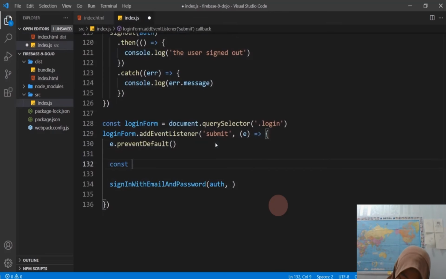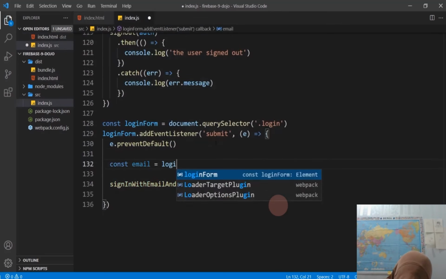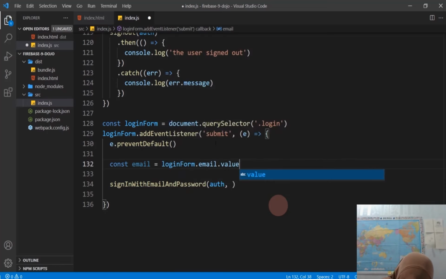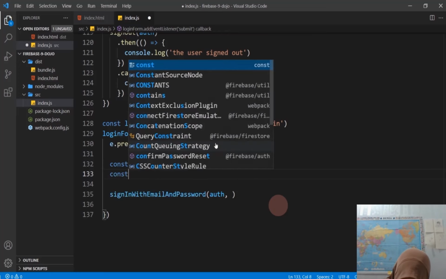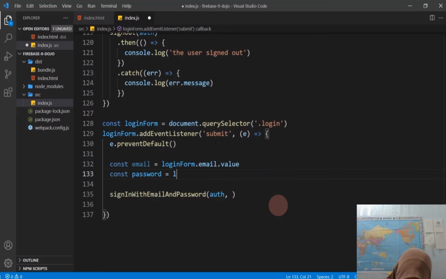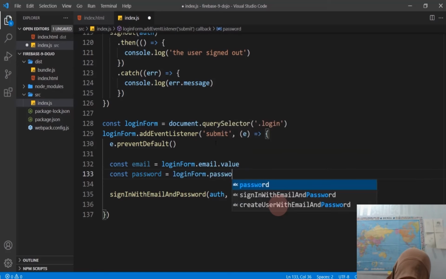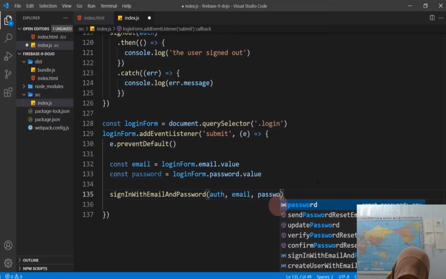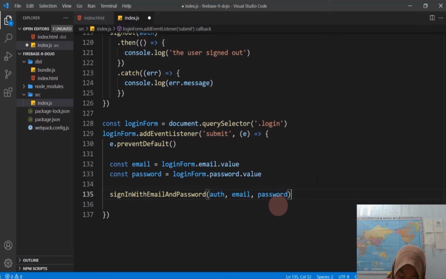I'm going to say const email is equal to loginForm.email, that's the name of the input, .value, and then after that I'll say const password is equal to loginForm.password.value. So now we have those 2 values, I can pass them in as arguments, the email first, then the password, and that signs the user in.